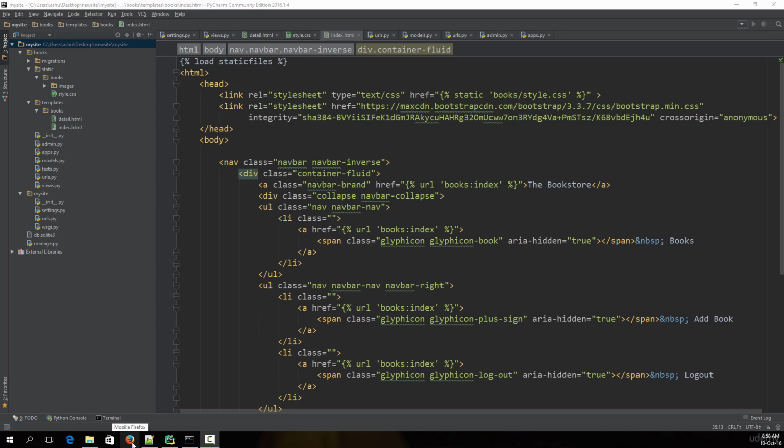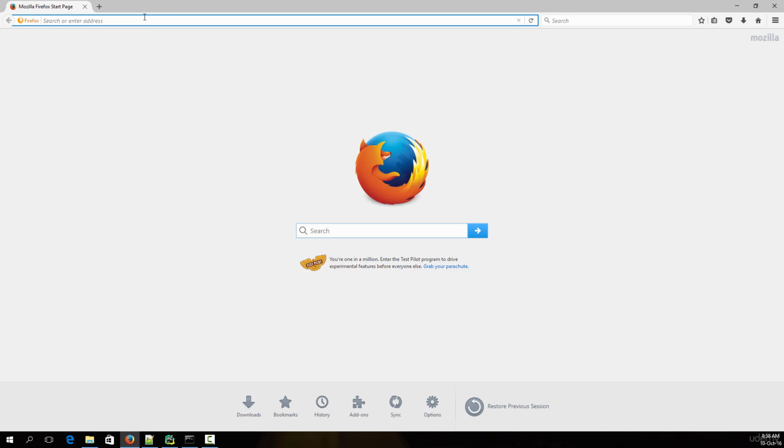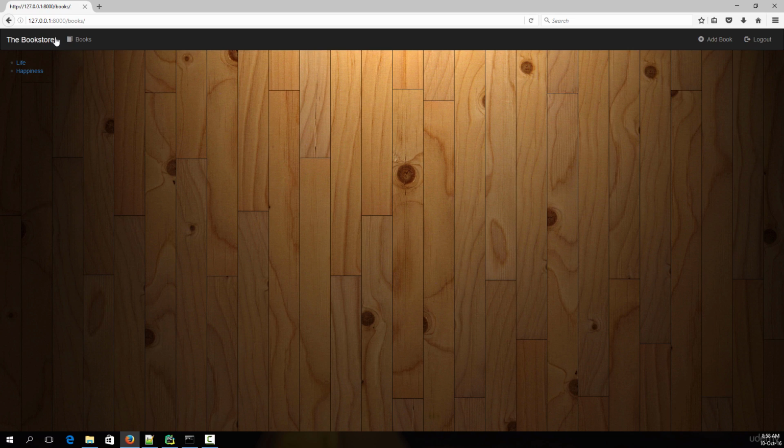Hello and welcome to this lecture, and in this lecture we will learn something about the base template. In the previous lecture we designed the navigation bar, which looked something like this. Let me open up the website, and as you can see, this was our navigation bar right here.